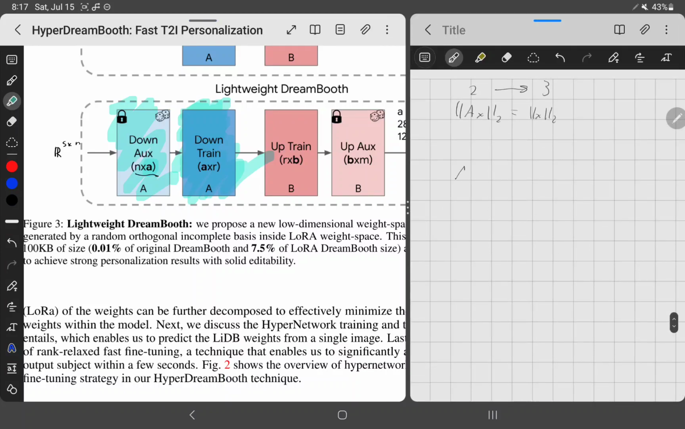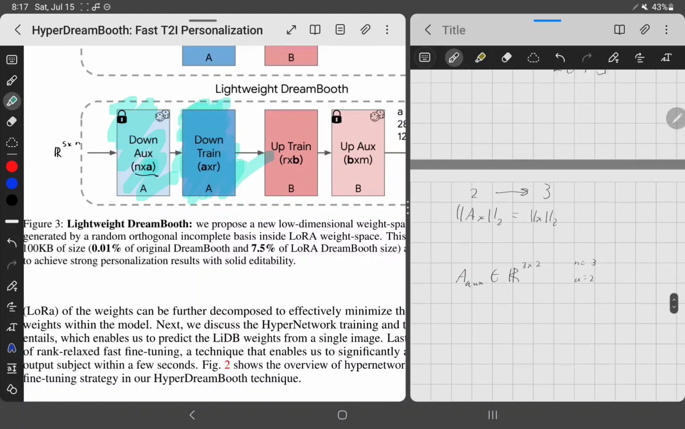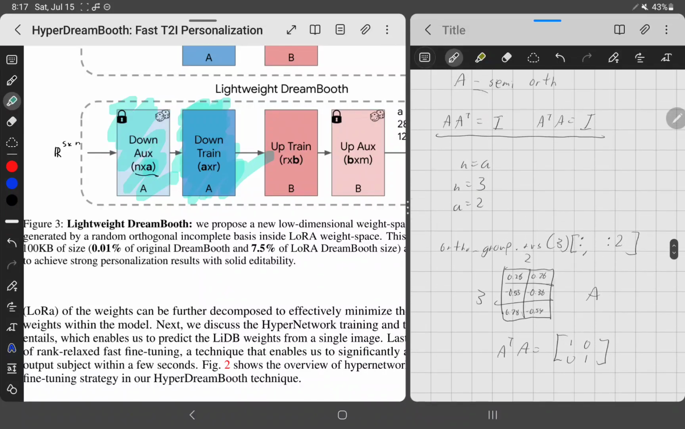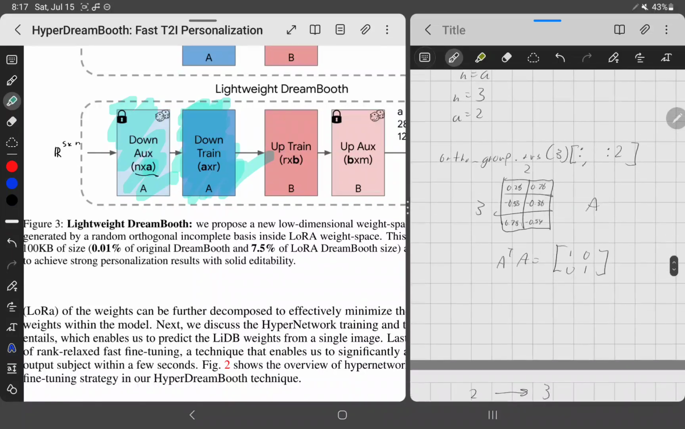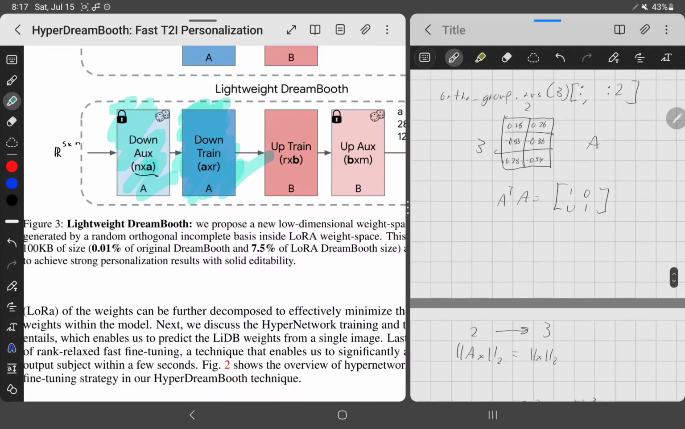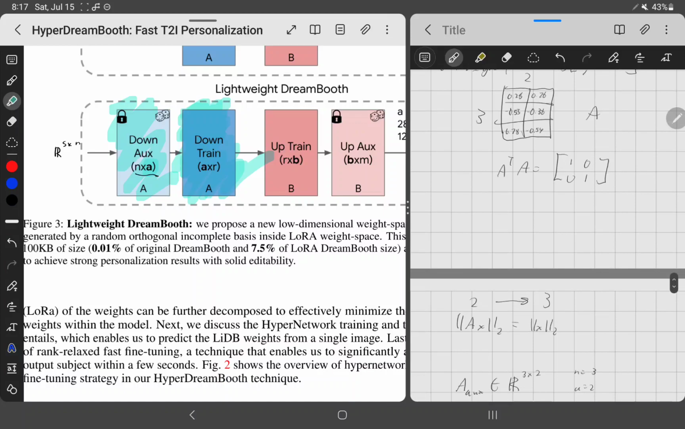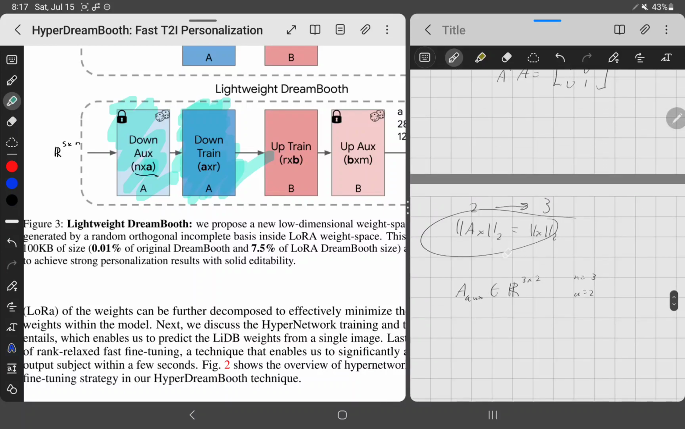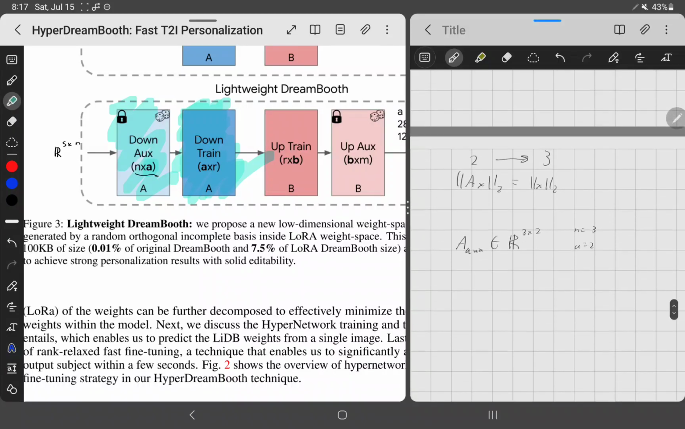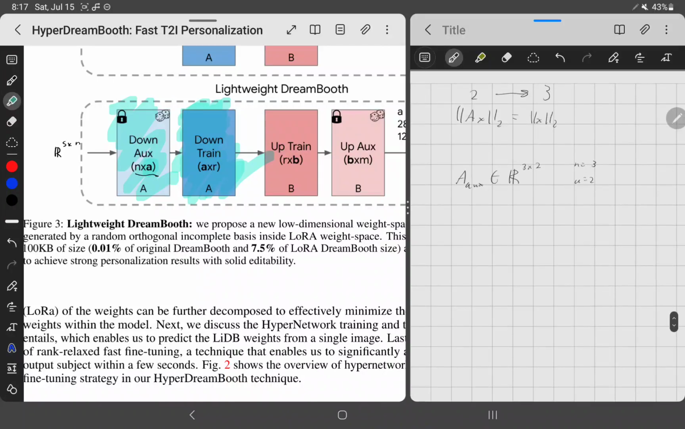So let's say we have a matrix A_ortho, which is in R of 3 by 2. So N is equal to 3 and A is equal to 2. Let's assume that it satisfies the property that we defined up here, where if you multiply it by a vector or a matrix on the right side, it retains the magnitude of the vectors.